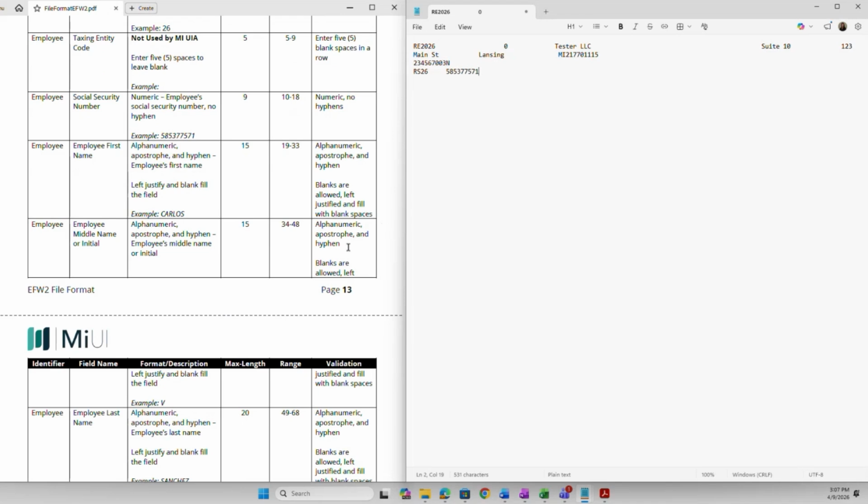Now it is time to enter the name of the employee, starting with their first name in columns 19 through 33. Once the first name is entered, we will follow up with blanks as needed to hit column 34. If there is no first name, enter blanks in columns 19 through 33.